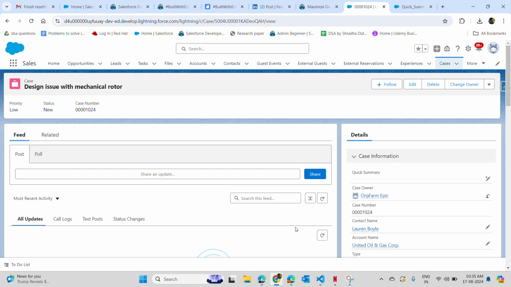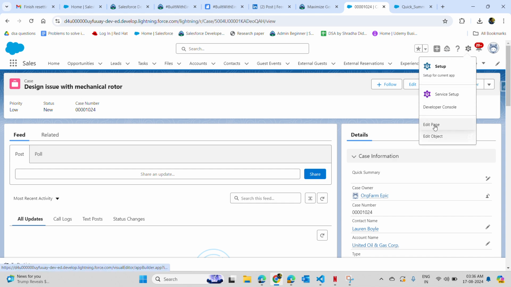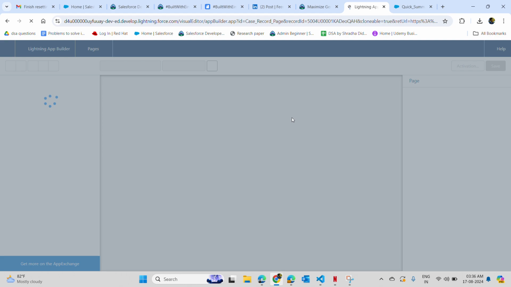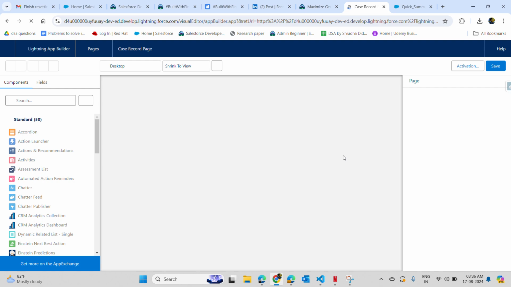But now before moving ahead we have to specify which field is using the prompt template. Although I already did this, as you can see this star symbol indicates the same thing, but just for reference let me show you. From the setup we have to edit the page. Now in the Lightning App Builder we have to select that particular field.